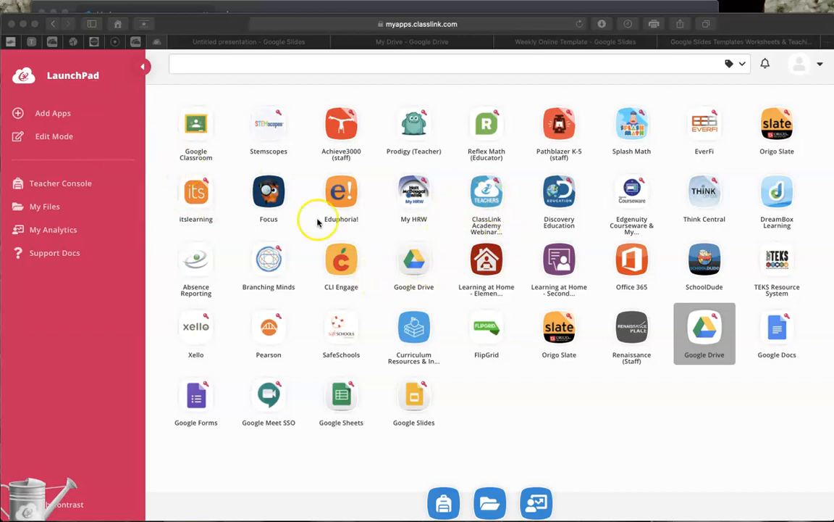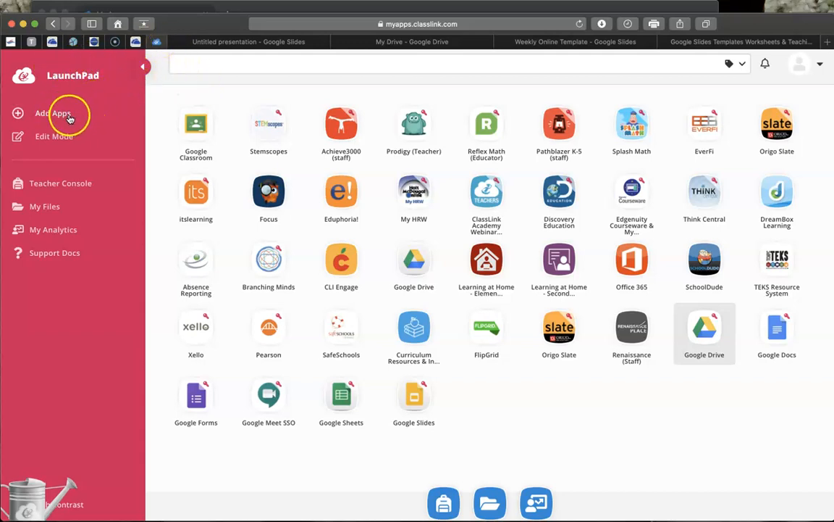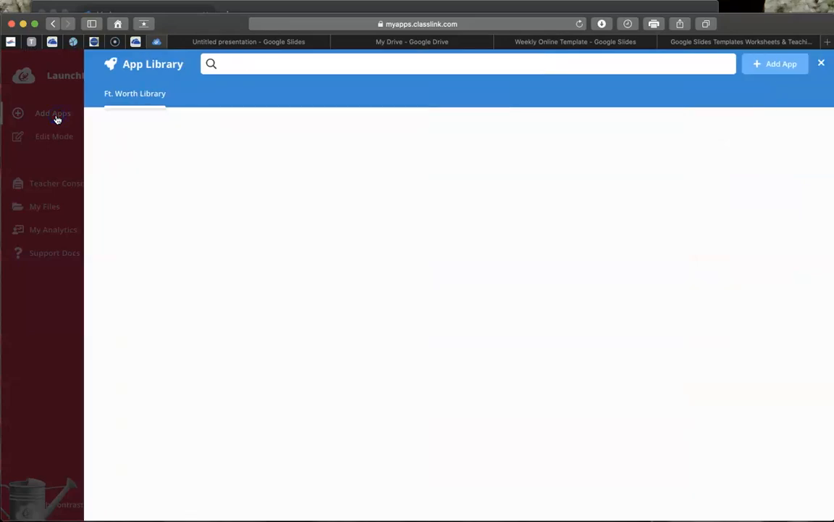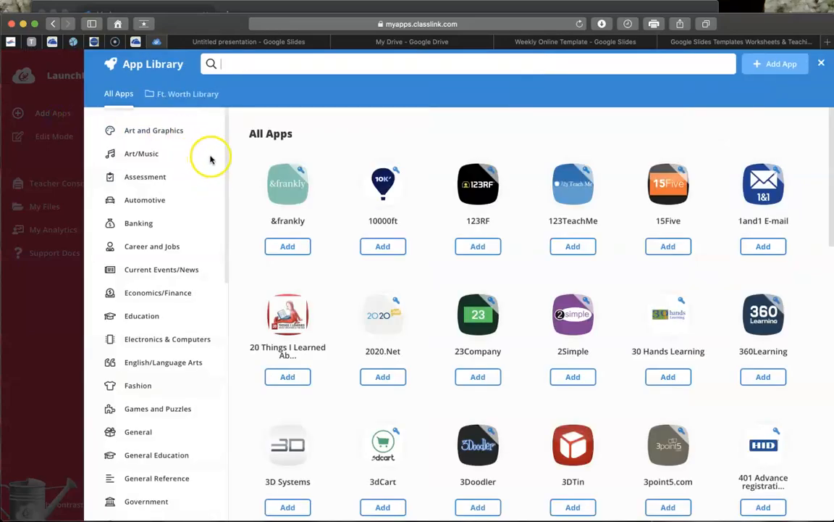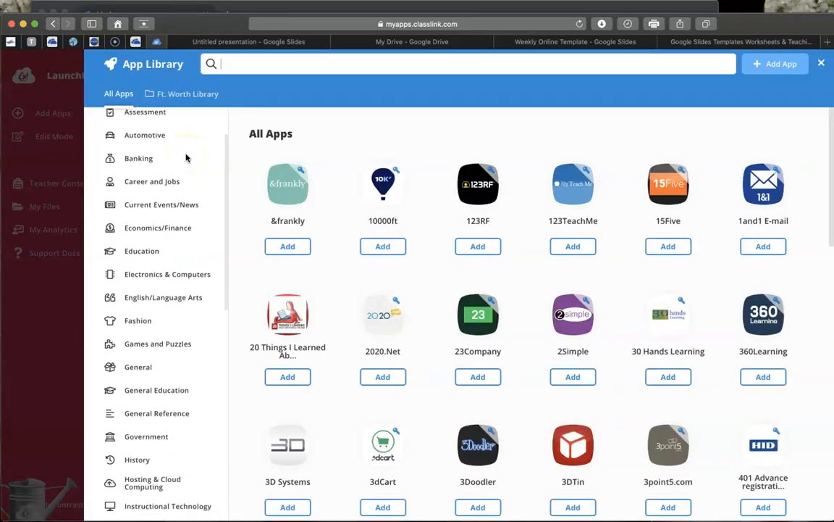So the first thing that you do is sign into your Google Classroom, and I've already signed in. You'll see I have my theme set up a little bit different, but there's a plus sign up here. If not, you'll see where it says add apps. Click the plus sign. And there's apps on all different categories.